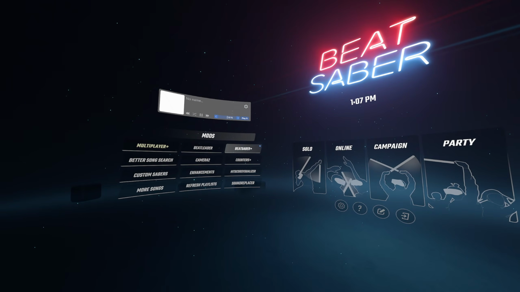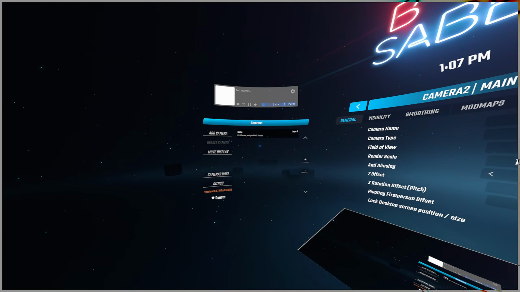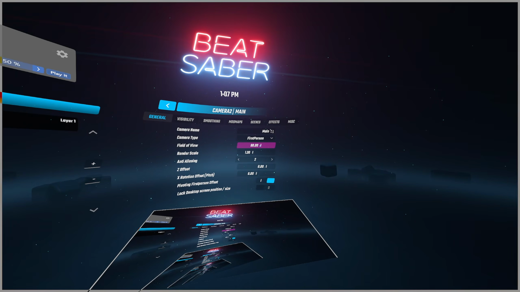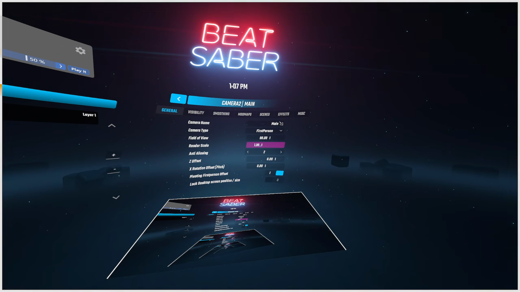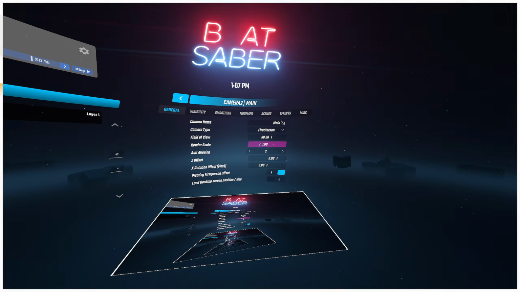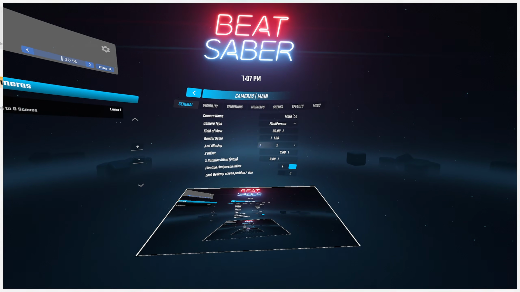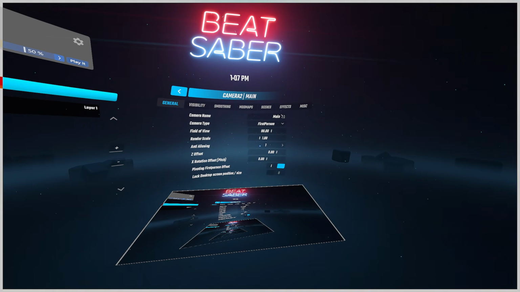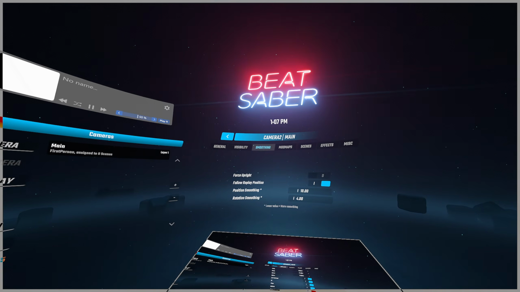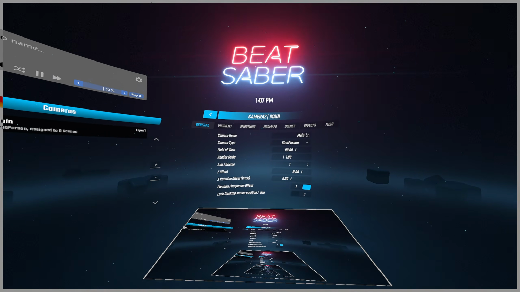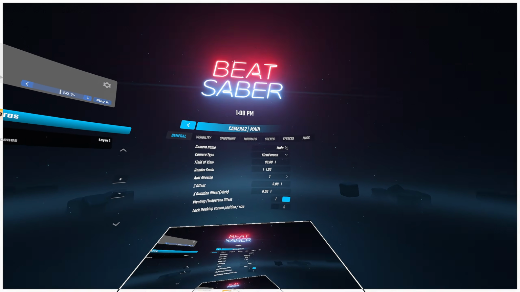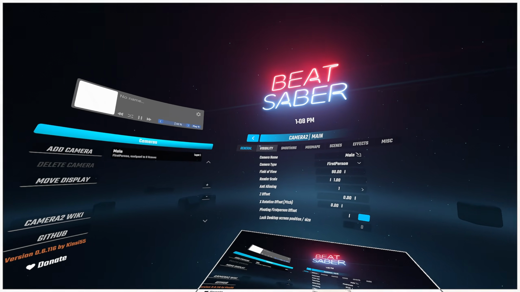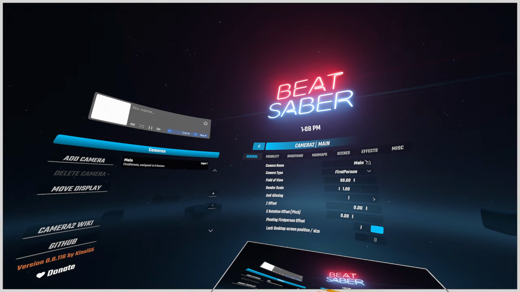So head back to the main menu, we're gonna head over to camera 2, and this will allow you to adjust what the desktop view sees. So first of all, you do not need to have the render scale at 1.3, you can turn that down. Same with anti-aliasing, you can turn that down as well. And there's a lot of different things here that all of this does not affect what you actually see, but what other people are watching you as if you're screen sharing or streaming the game.